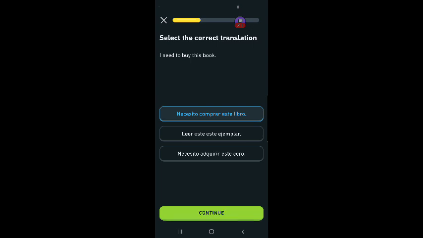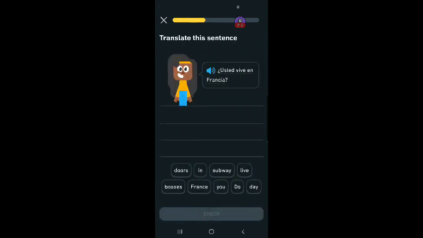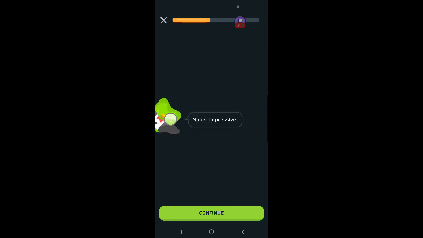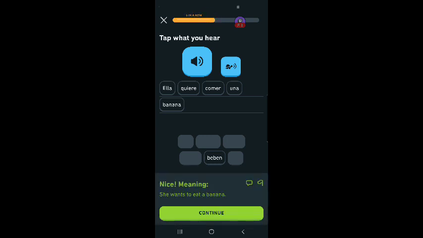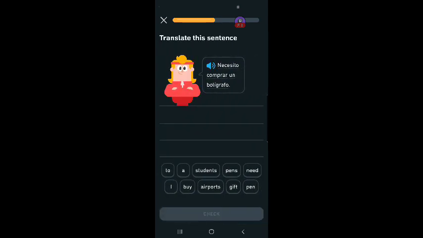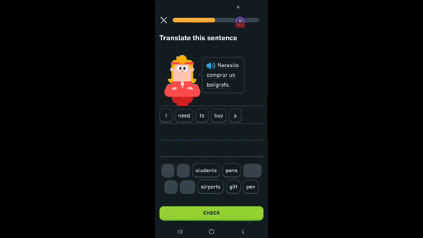Necesito comprar este libro. ¿Usted vive en Francia? Do you live in France? Super impressive. Ella quiere comer una banana. She wants to eat a banana. Necesito comprar un bolígrafo. Bolígrafo. I need to buy a pen.